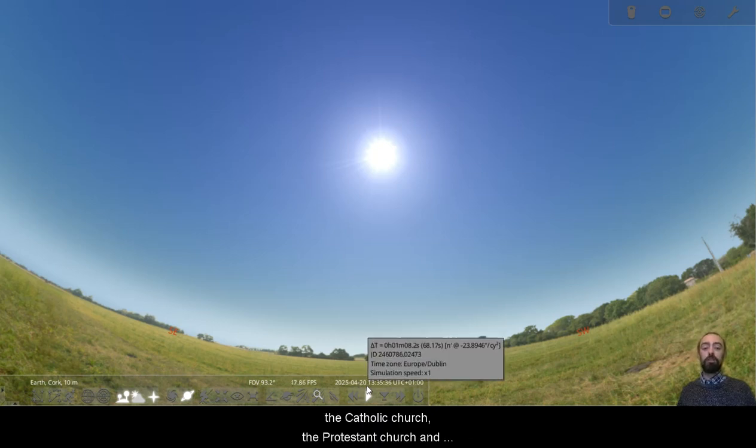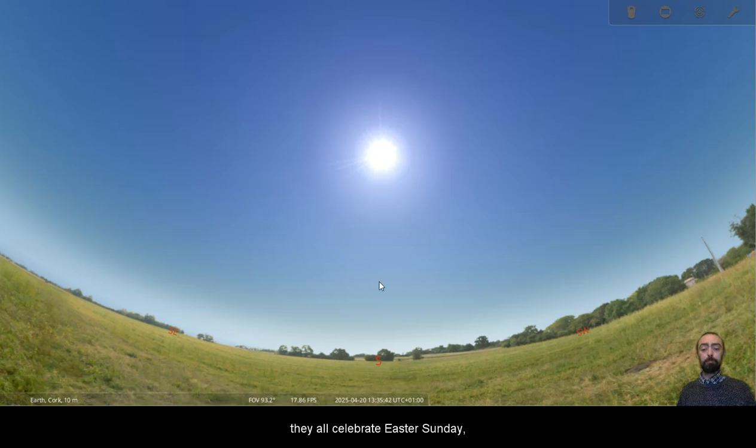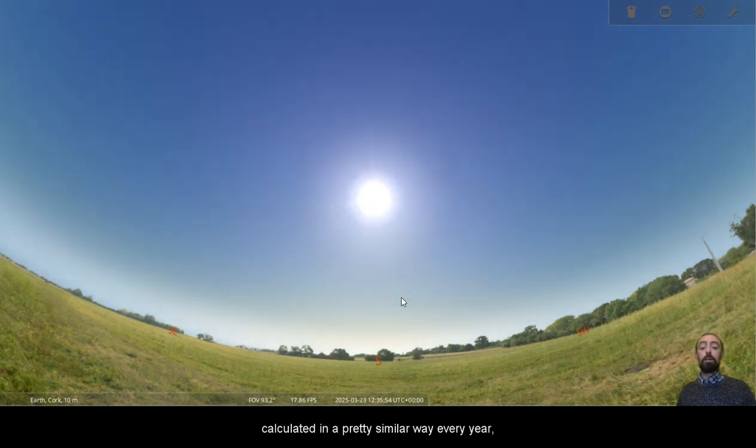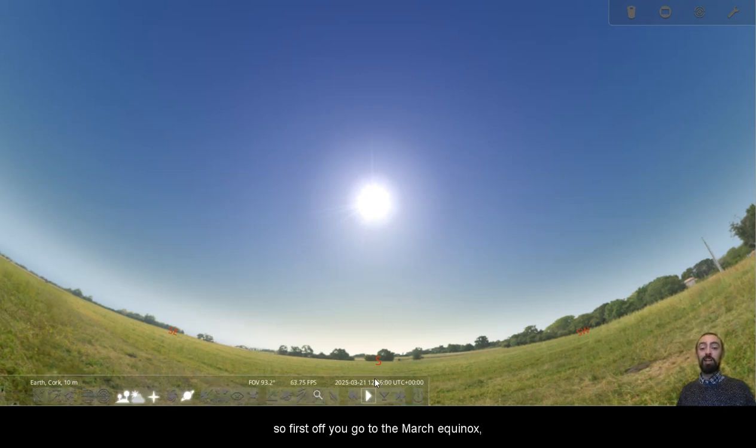The Catholic Church, the Protestant Church, and the Eastern Orthodox and Oriental Orthodox churches, they all celebrate Easter Sunday. But it ties back to another celebration in a different calendar. So if we move back into last month, in modern times, the date of Easter is calculated in a pretty similar way every year. So first off, you go to the March equinox.